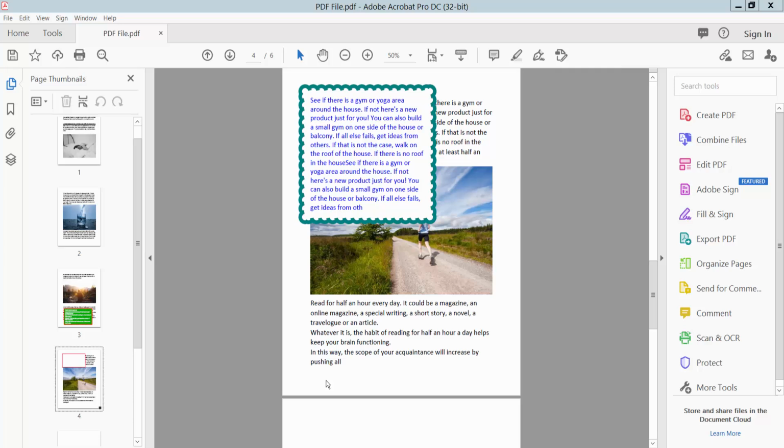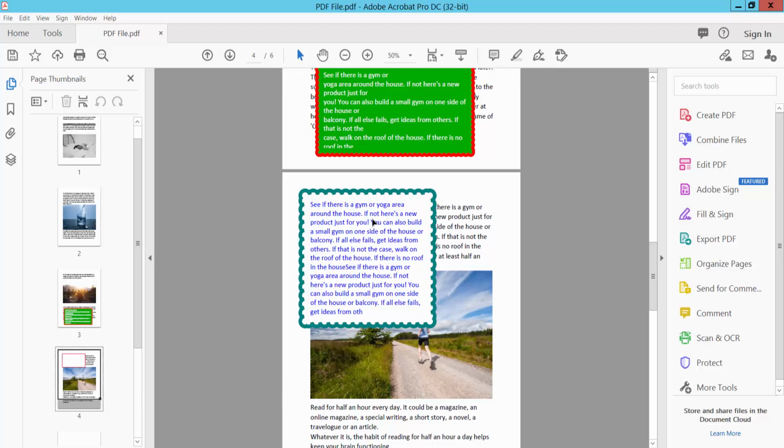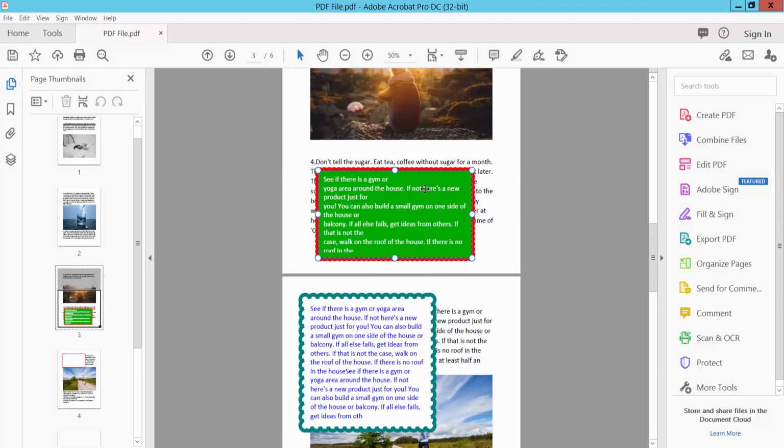Hello everyone, today I will show you how to remove border from PDF text box using Adobe Acrobat Pro DC. This is my PDF file and I will remove this PDF file text box border.